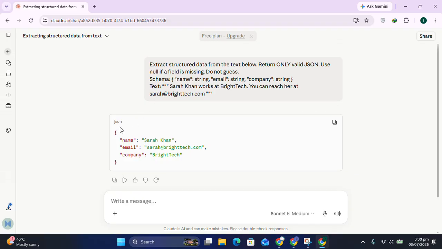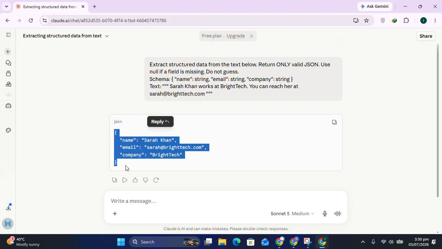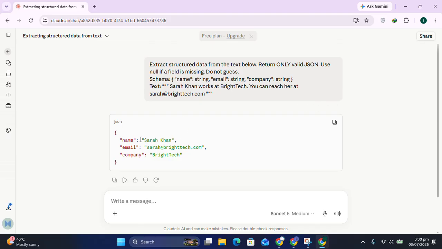You can also mention your output from here. Here I have entered JSON, so it's giving me output in JSON format, or if you want to get output in any other format, you can also enter or select that from here. In this way you can easily extract structured data from your unstructured text.